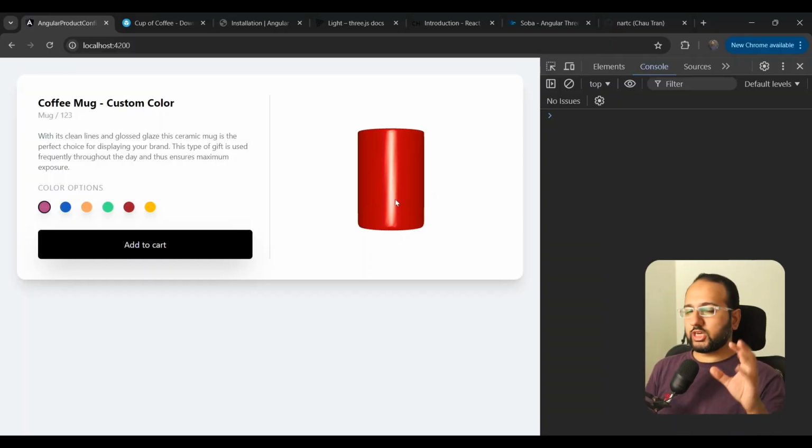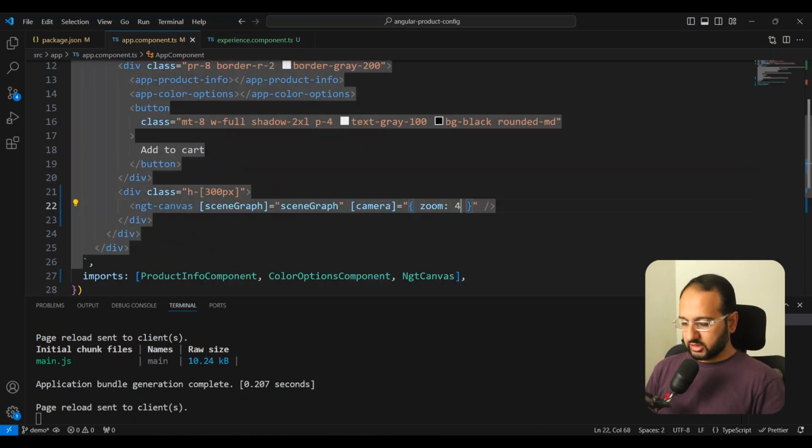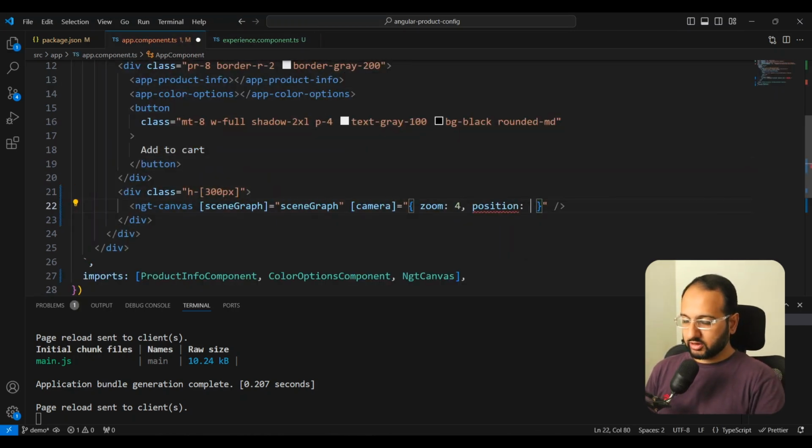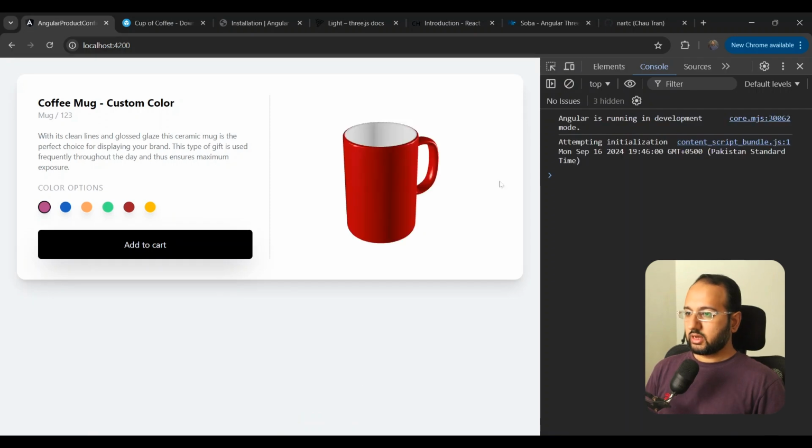All right. We want to change the initial position of the camera so that it appears on top of the cup, so that we can see the top of the cup as well. That's just a nicer visualization than it currently is. So I want to go in the camera here and I'm going to make some adjustments. I'm also going to pass in a position here, and this position is going to be 4, 2, and 1. Okay, and let's see this. Now you can see that it looks much more like a normal product display.